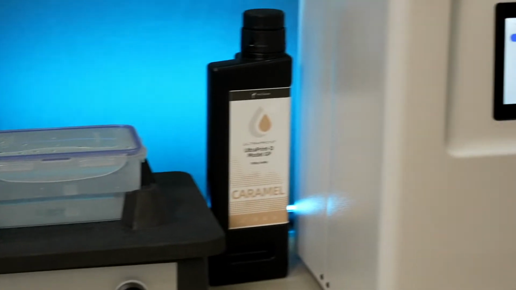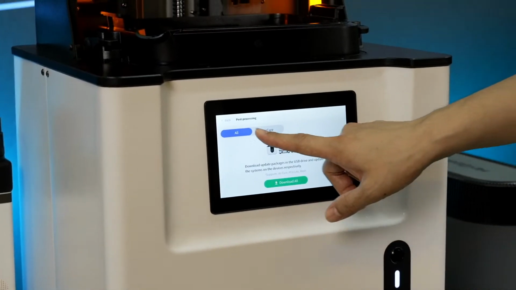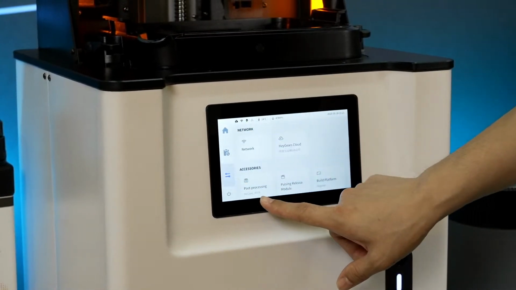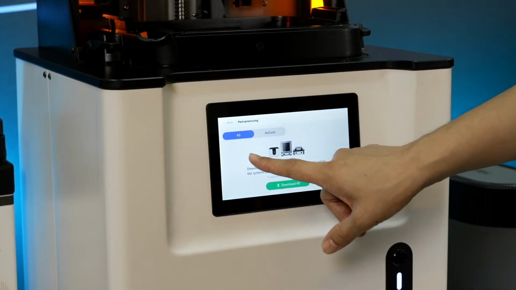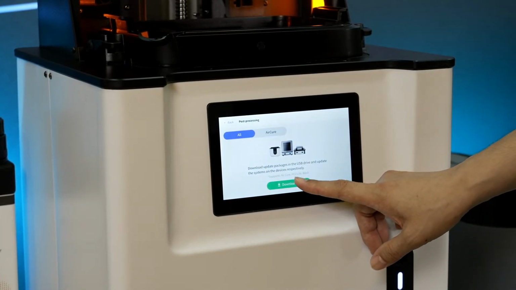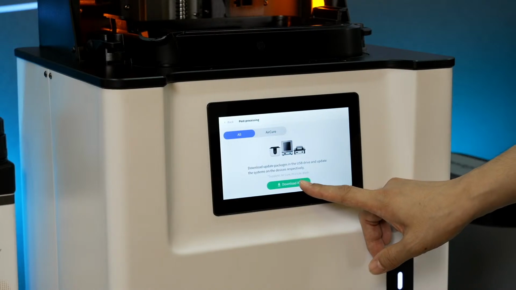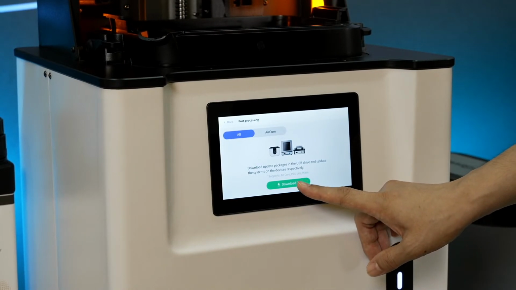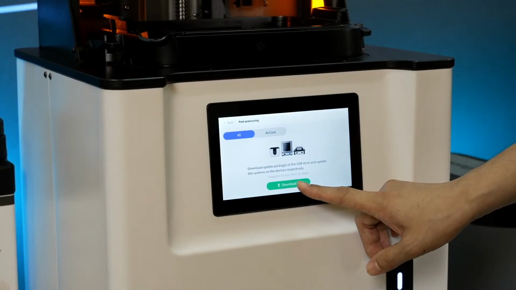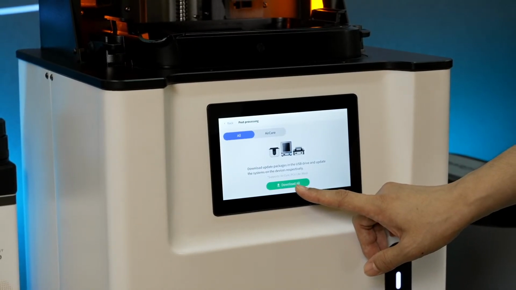So of course I will show you how to bind it back. Right here, you hit the set button and hit the post-processing. There will be all, right? You can download, I already showed you last time, how to download the upper system updates file to your USB drive.